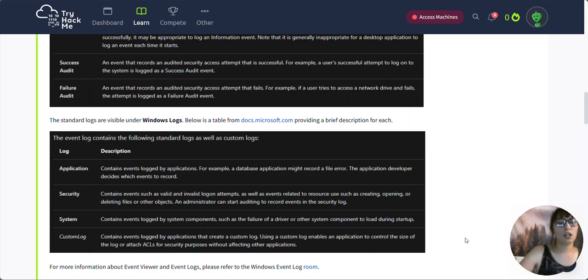A security log contains events such as valid and invalid login attempts, as well as events related to resource use, such as creating, opening, or deleting files or other objects. An administrator can start auditing to record events in the security log. System log contains events logged by system components, such as the failure of a driver or other system component to load during startup.